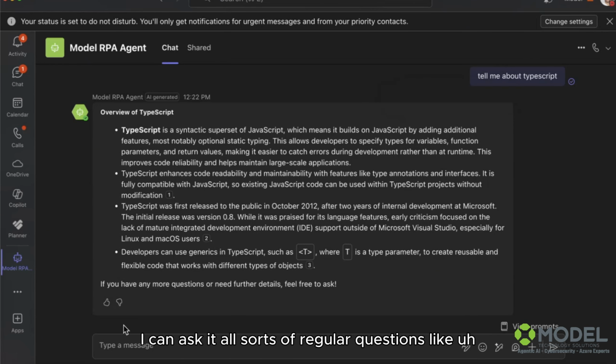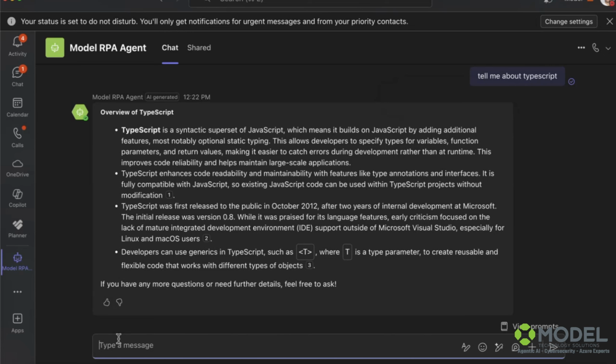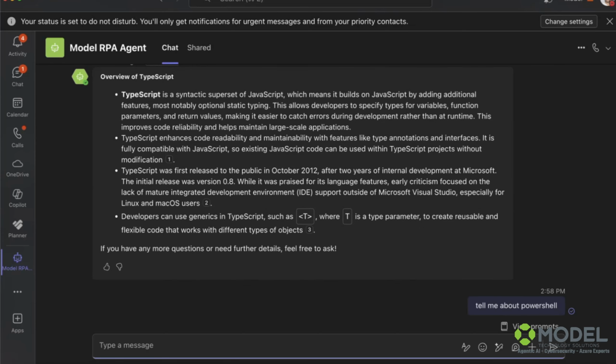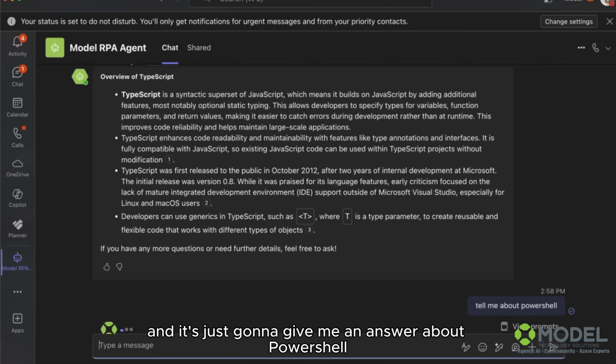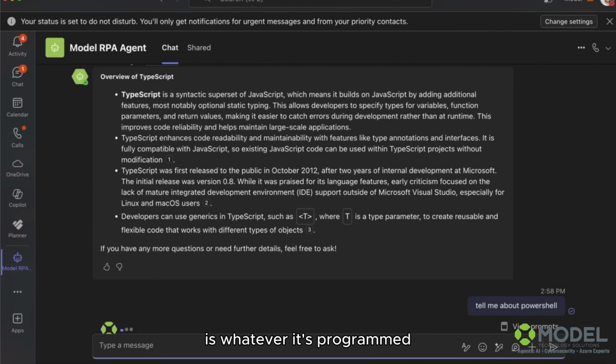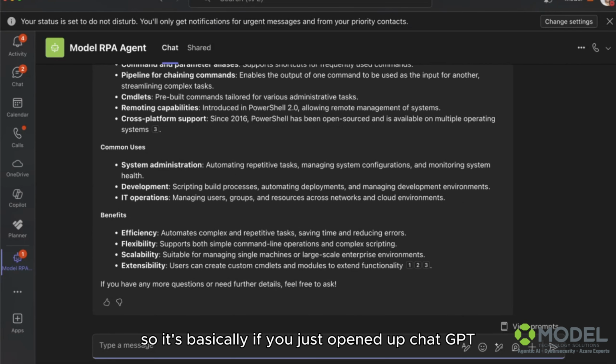I can ask it all sorts of regular questions like, tell me about PowerShell. And it is all within my tenant, just doing work, right? It's crafted through Copilot Studio again, and it's just going to give me an answer about PowerShell as whatever it's programmed. Now, this is a non-engineered bot, so it's basically, if you just opened up ChatGPT, this is what you get.